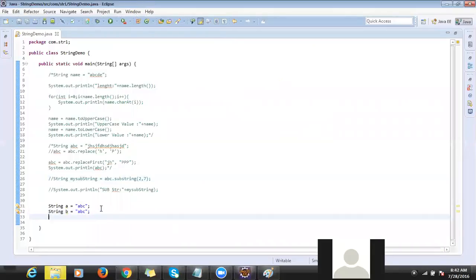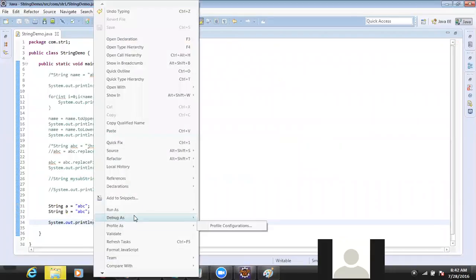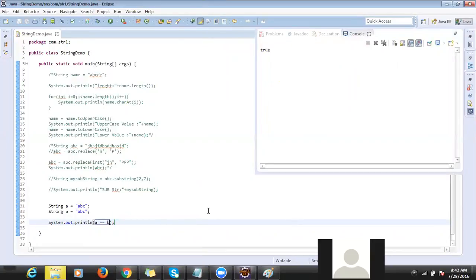Now the next information about String is, let's suppose I created two objects, a equal to abc, b equal to abc, two different objects but the values are same. Now what I want to do is a == b. Now let me run it and we will see what I'm getting here: true. Yes.